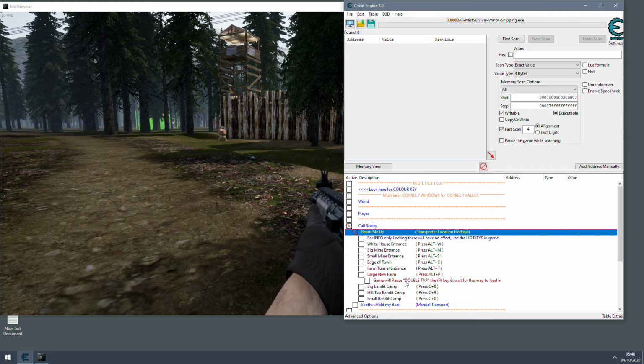The game will automatically pause. Double tap the P key or pause key and wait for the map to load in. That's because when using warp, going from the old areas of the map, like the main map, into the new game areas of the map, you were falling through the floor, and it was a bit of a pain because the map wasn't loading in fast enough. So this way it allows things to load in.